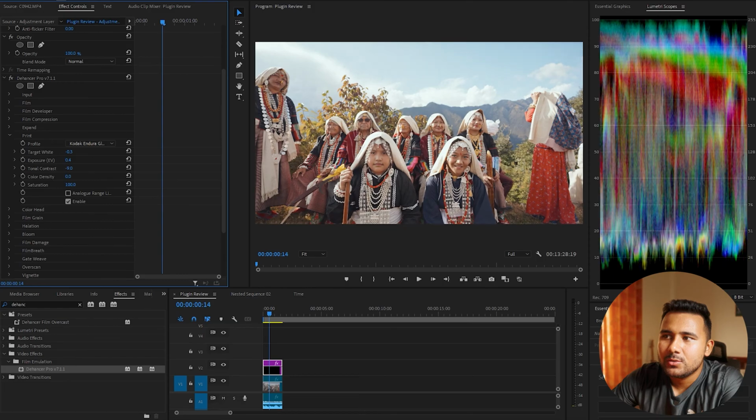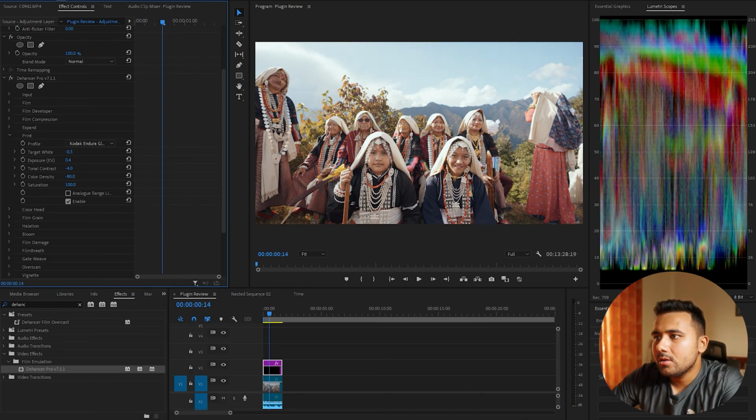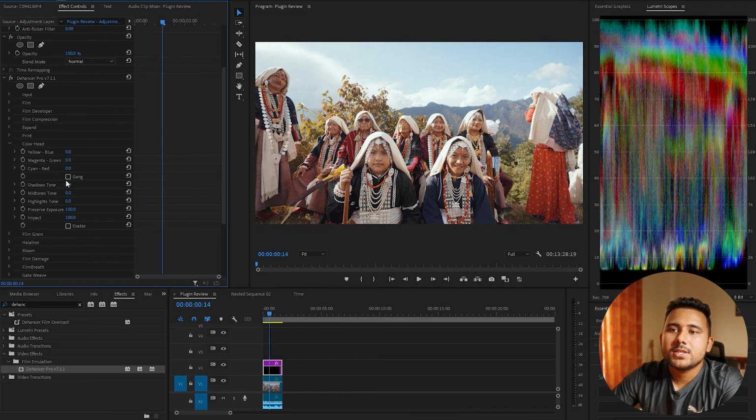I like to keep it a little to the negative color density. I want their faces to not look dull, so I'll add a little bit of color. Saturation is perfect. Now this is where it gets exciting.